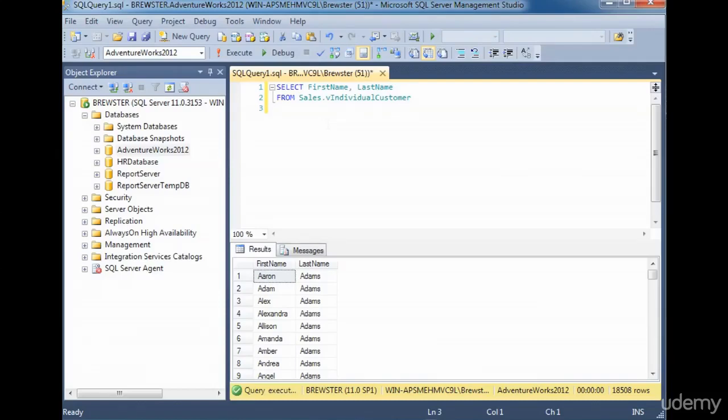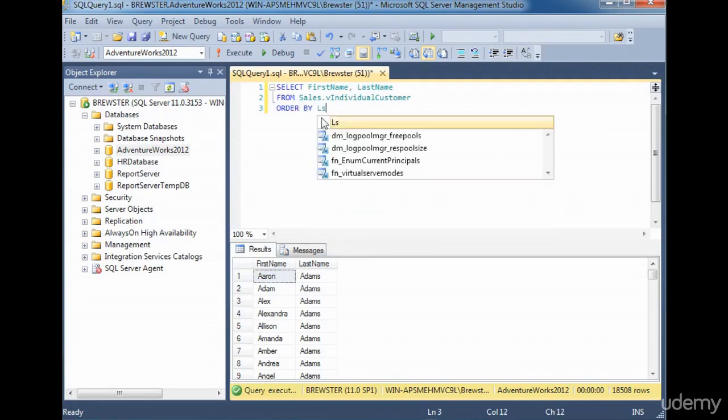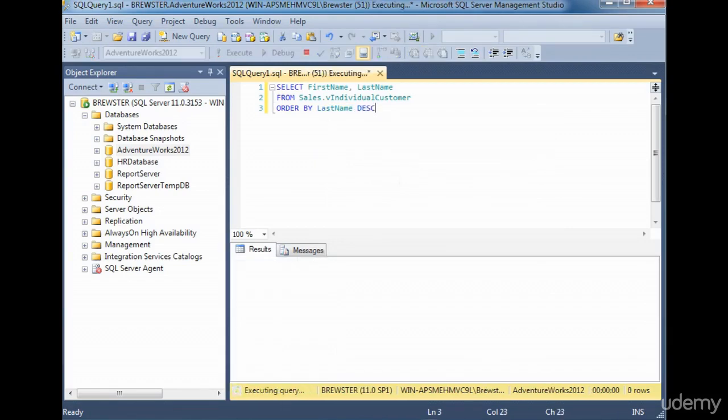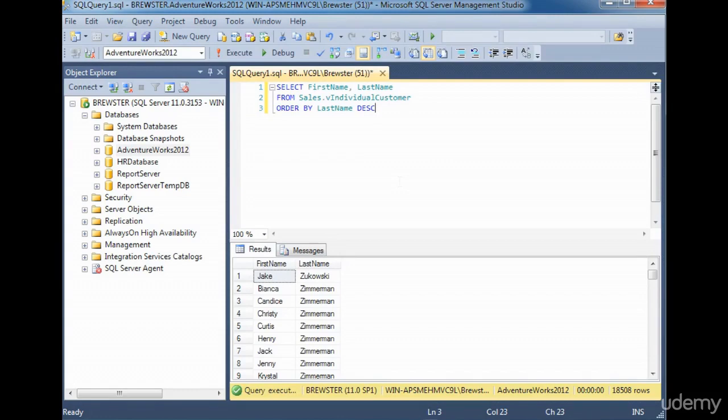In the last lesson, we learned how to order this particular query, for example, by the last name. So I could say order by last name, and let's do it in descending order. So we say DESC, and I run that, and now my results are ordered by the last name column in descending order.